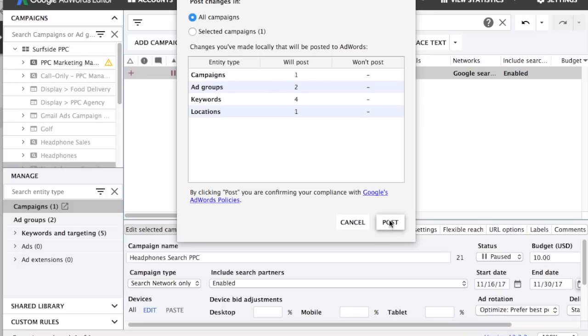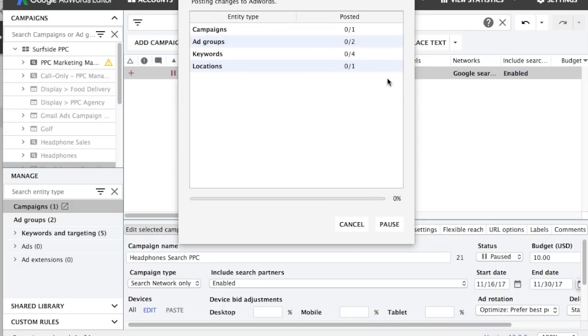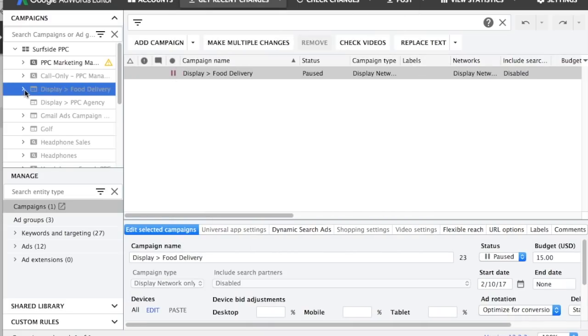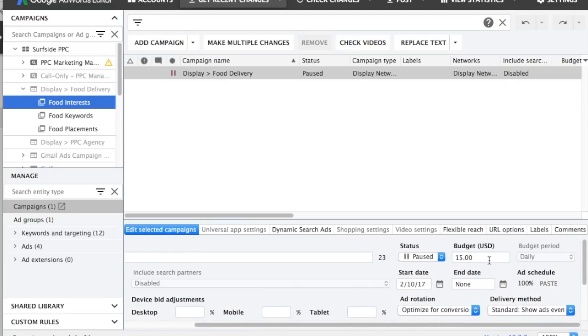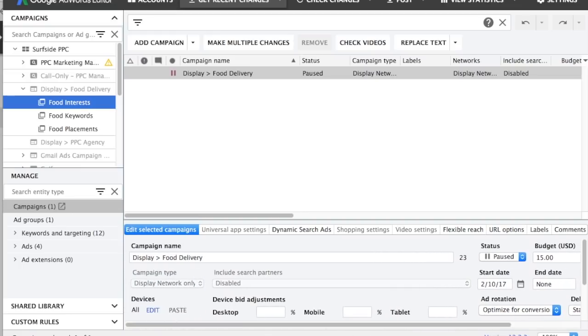So pretty simple. Now there's a couple different things you need to learn as far as display campaigns, video campaigns. It's a little bit different than what we do with search campaigns. Okay, so let's come down here to a display campaign I've done in the past. So we have interests, keywords, placements. So the targeting is going to be a little bit different with display and also the editing. So we're under the campaign screen here. You can see campaign type, display network only. Same thing, devices, bid adjustments, ad rotations, budgets. So all these are going to be the same, but it's just a little different, display network only.